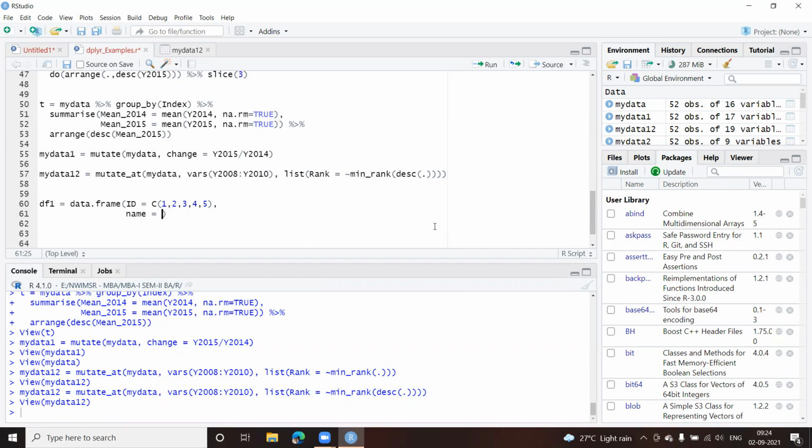Now I'll give name, equal to c with brackets. Why is this capital? This is not capital, it's small. I'll give some random characters: A, B, C, D, and E. I just want a simple example. Okay, give a comma. So I have ID, I have got name.